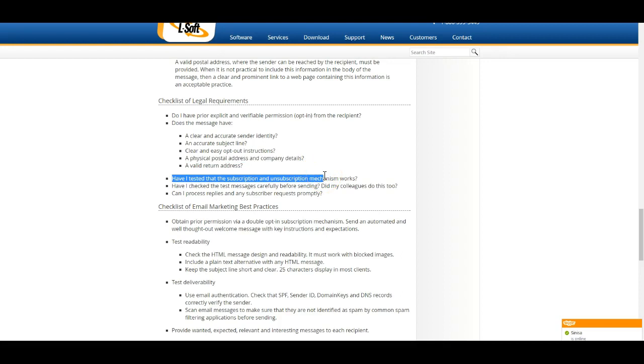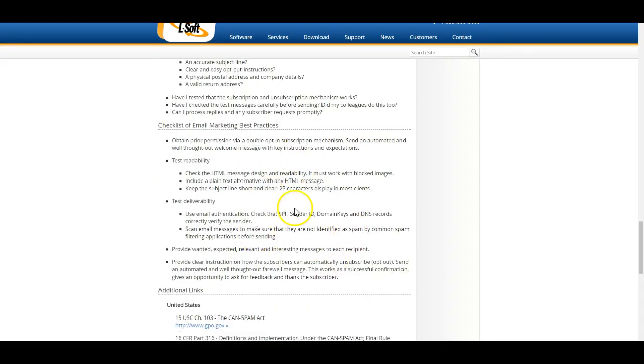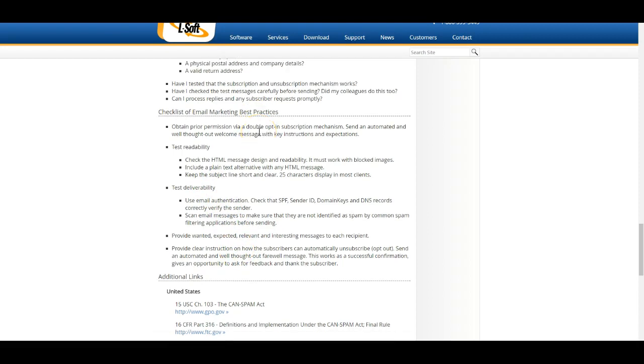Double check your subscription and unsubscription works. Test your messages beforehand, make sure everything works. And can you process replies, opt-outs, and everything else efficiently? This is just another good practice for email marketing in general. Test readability, test deliverability, and so on. Just make sure you have everything checked.